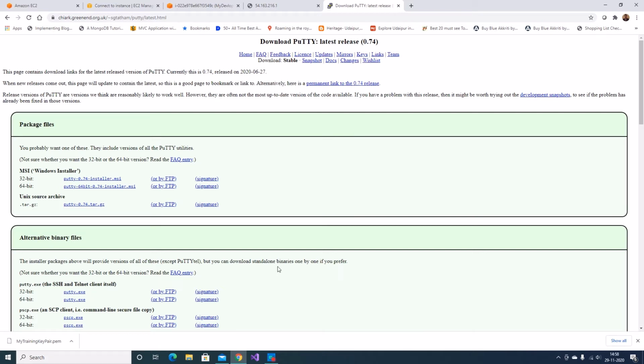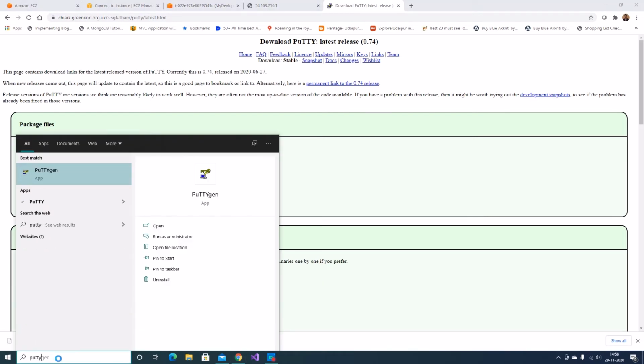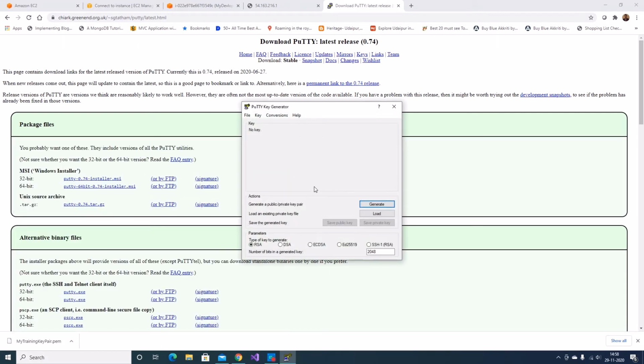Before using Putty, what Putty does is it doesn't recognize the PEM file. So first what we need to do is convert this PEM file to a PPK file which Putty recognizes. When you install Putty, you will get a tool called PuttyGen. So just run this tool. What this tool does is convert your PEM file to a PPK type file.